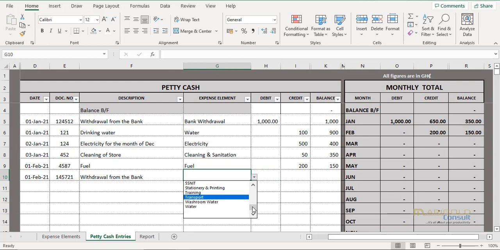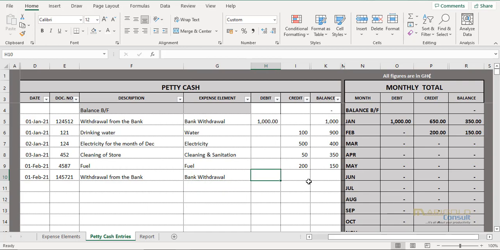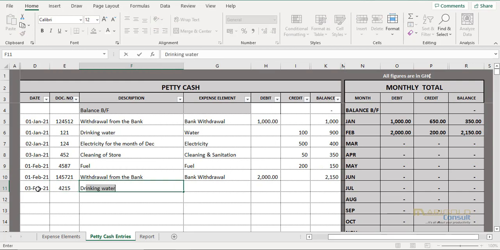Then we can select withdrawal from the bank. Let's say we withdrew 2,000 this time around. It will be added to our balance. We have 2,150. Let's say on the 3rd of February, we have our document number. We bought drinking water again.